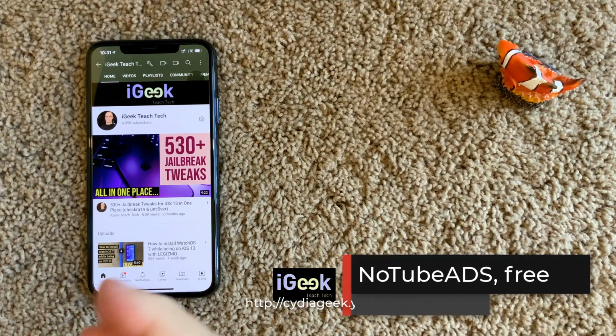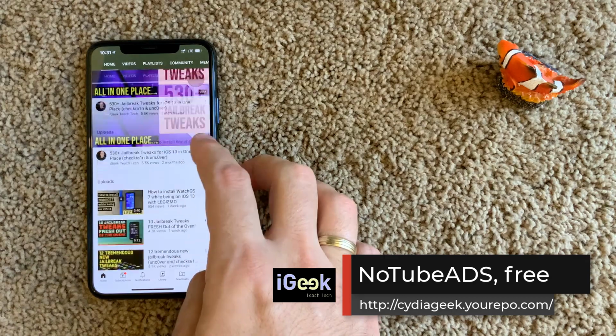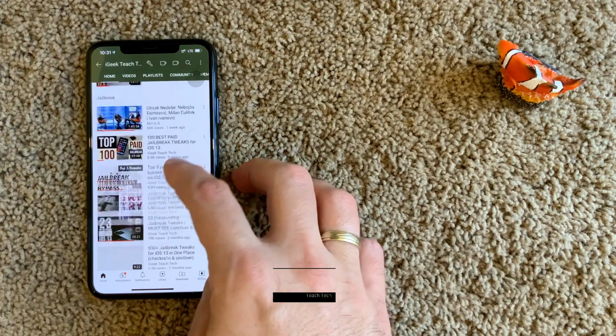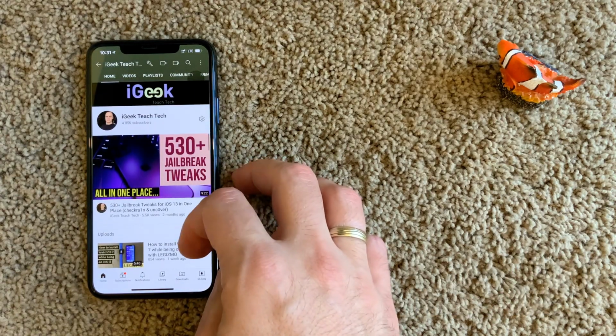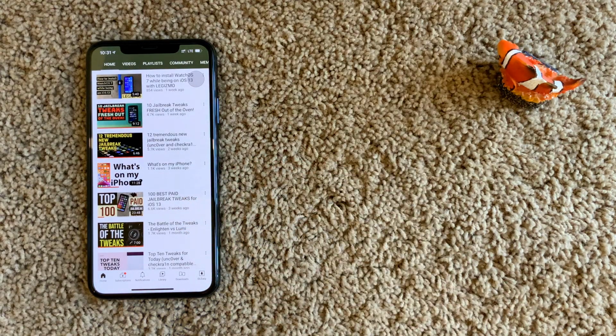NoTube Ads just does that thing. It removes ads from your YouTube feed. So if you just need this option enabled, I highly suggest you try this tweak. There are no special settings for this tweak.